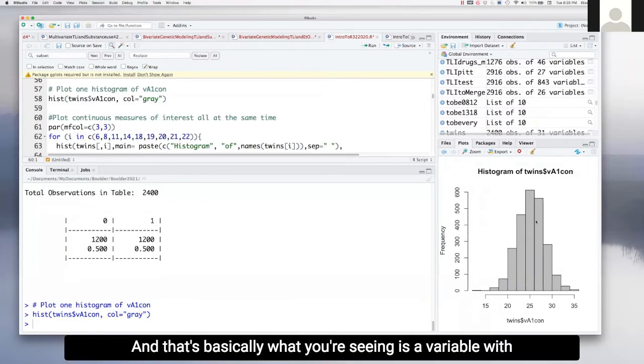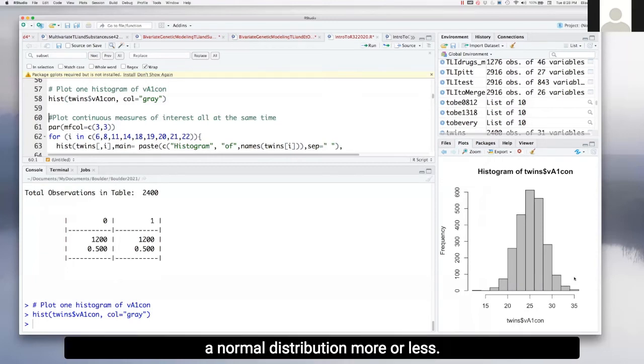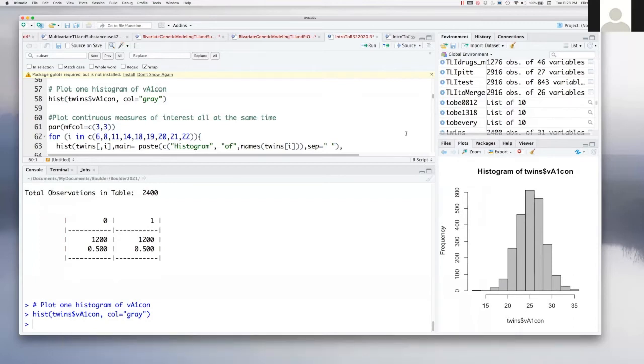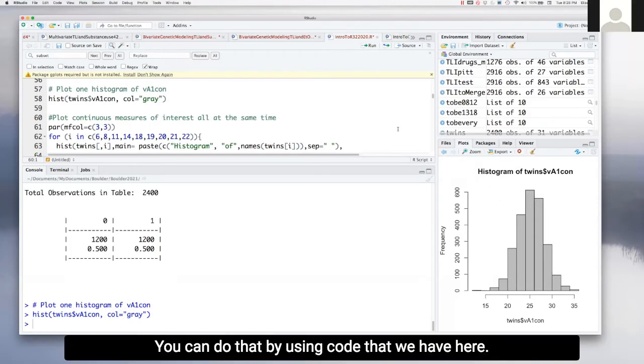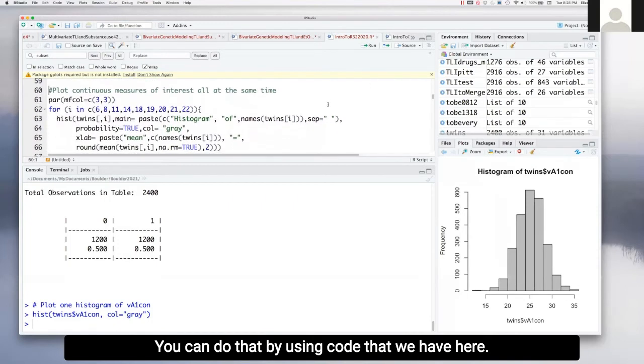And that's basically what you're seeing: a variable with a normal distribution, more or less. Now, right now, we're seeing this image as a sole image, meaning that it's not sharing space with any other images. But let's say you have many images of a similar type, and you don't necessarily want each image to take up a single page. Maybe you want to see many of them at the same time. You can do that by using code that we have here.